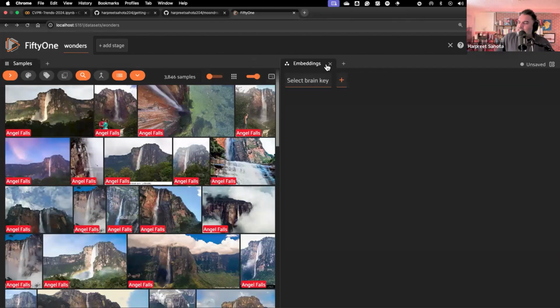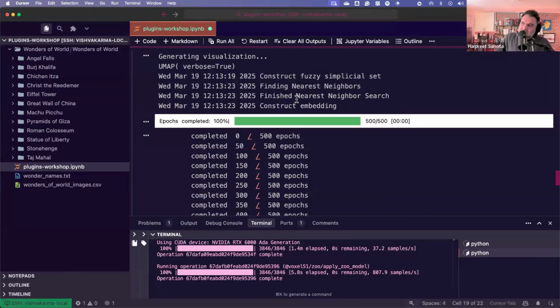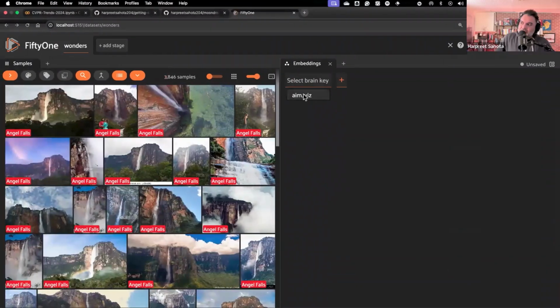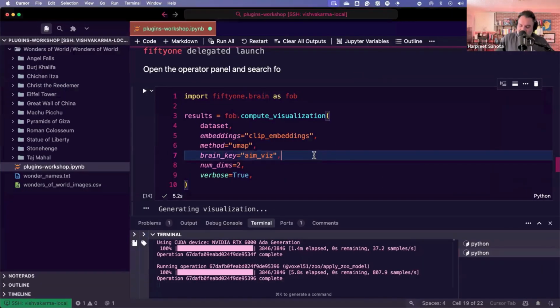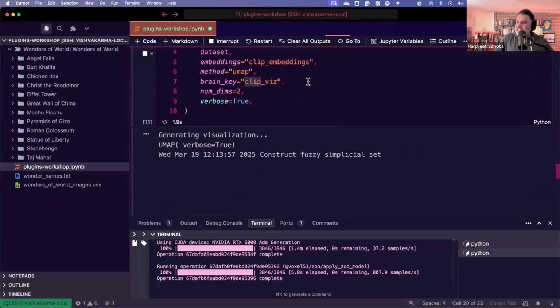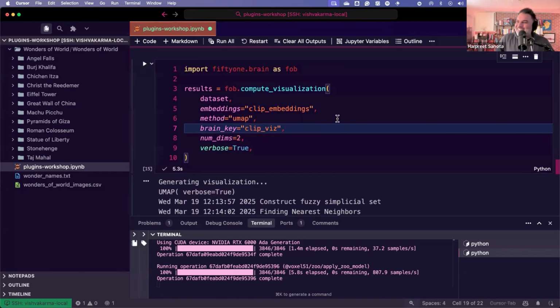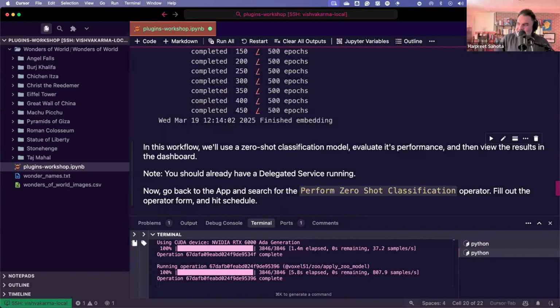And where is the, oh, that was stupid of me. I kept the name as aim viz. I should have called it clip viz. This says aim viz, but it is in fact clip embeddings. Okay, hold on, let me fix this. All right, we'll call this clip viz. This is why working with notebooks sucks, right? Or why it's not recommended. But we're trying to teach here. So we'll do this again.